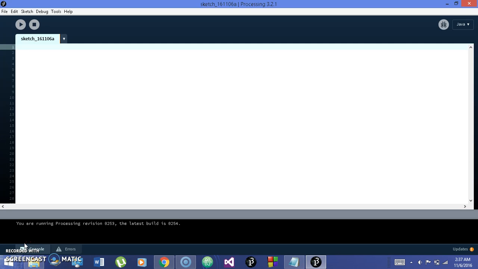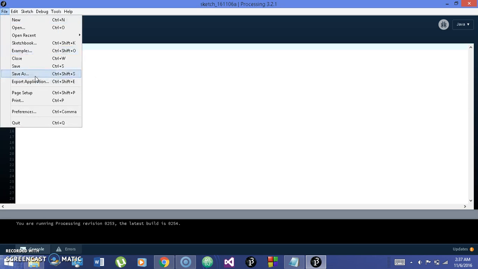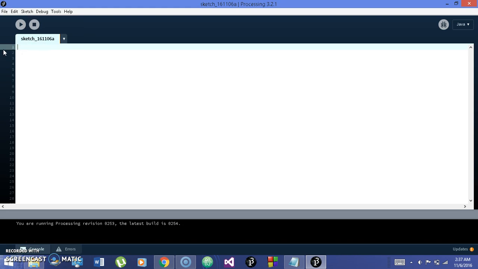So what we're going to have on our basic screen, once you've downloaded processing, is just some blank screen. And what we're going to want to do first is just go ahead and save our file and give it a name. You can just name it whatever you want, put it in a folder, put it on your desktop, put it wherever you want. And we're going to go to this screen.